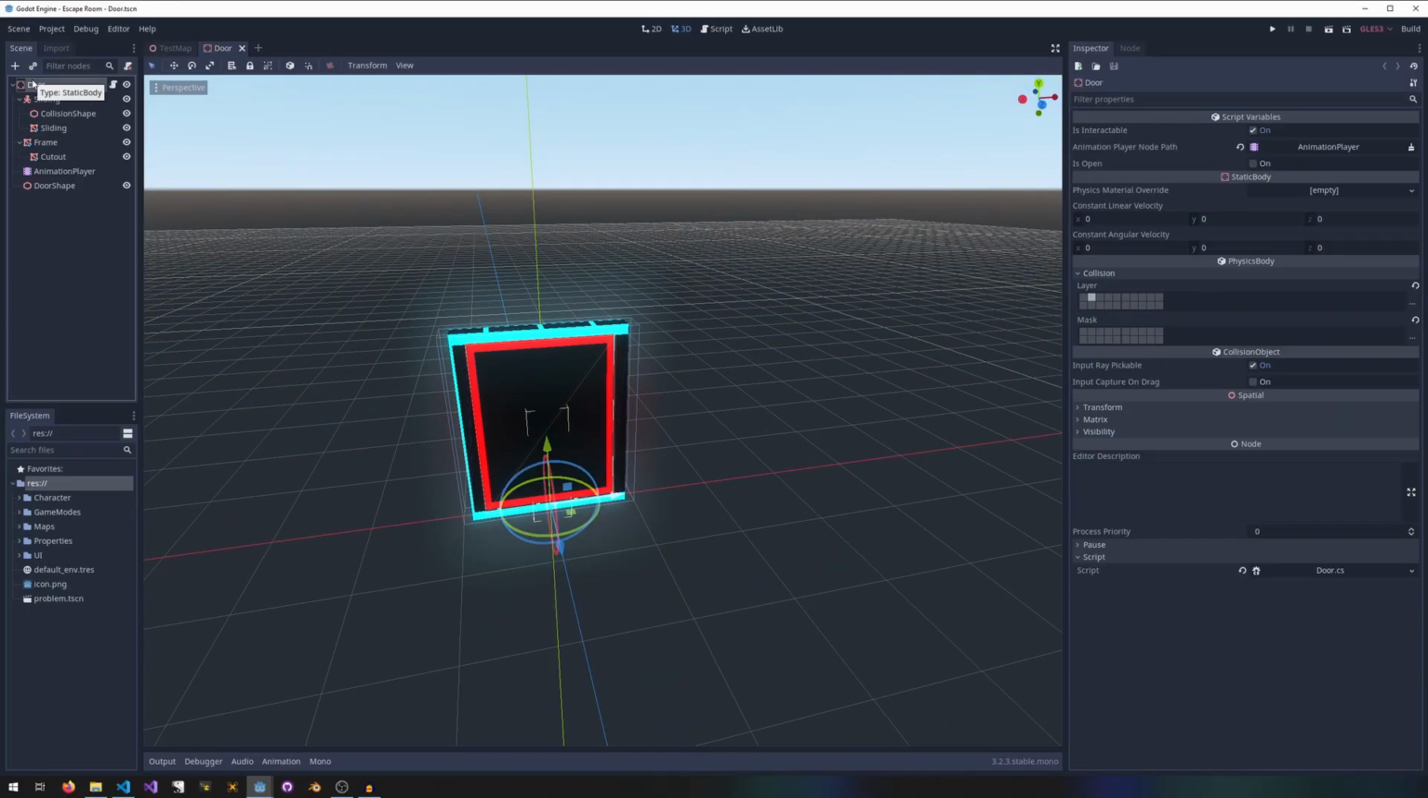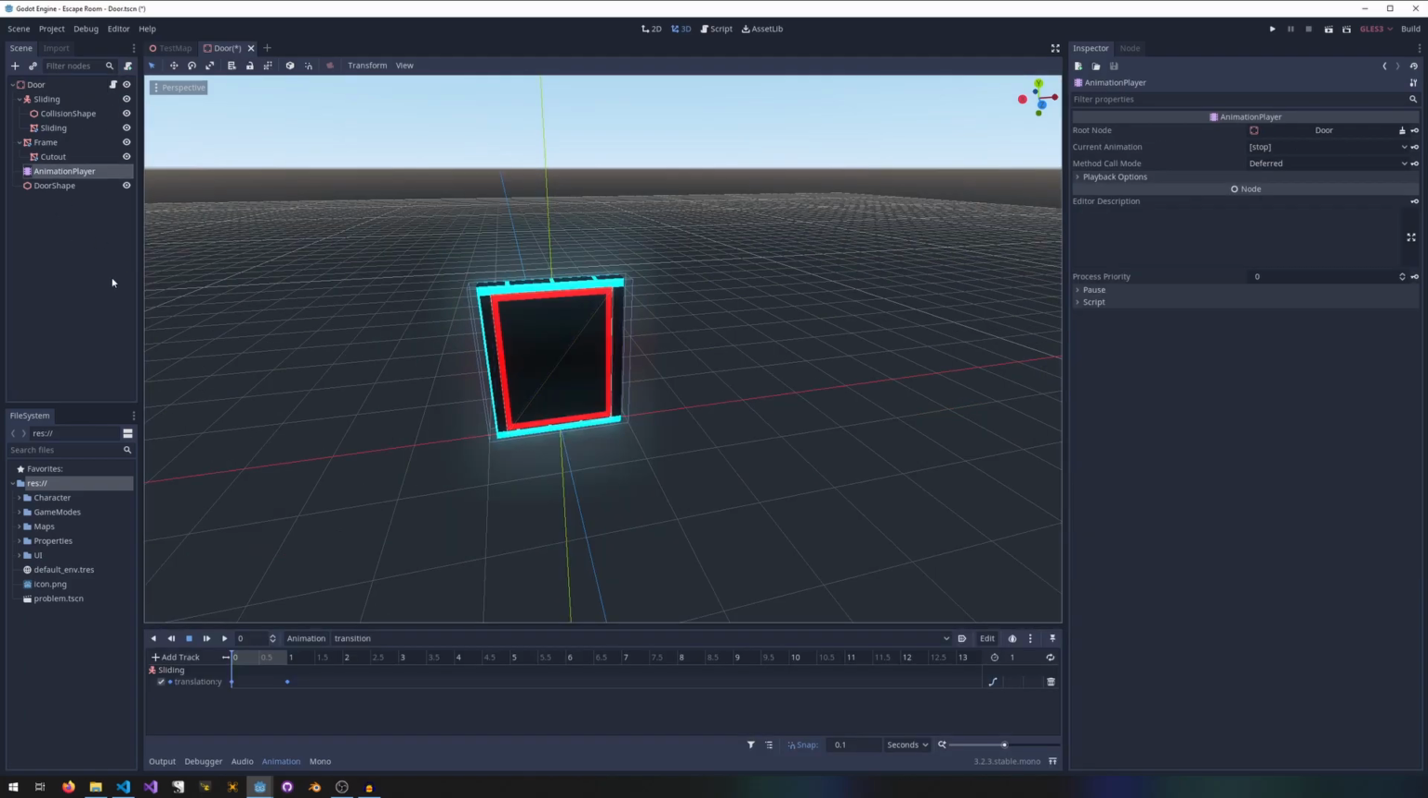Our door here is made up of a few different chunks. We have a static body, which is a thing that stays in one place, which is our door frame. We have this sliding bit in the middle that will slide up and down when you open the door. And then we have an animation player to play our animation. So if I go in for my transition, there's my door opening up.